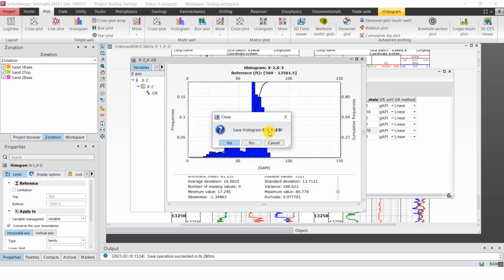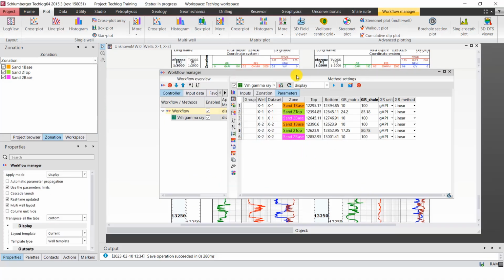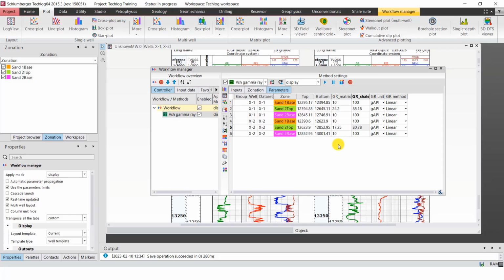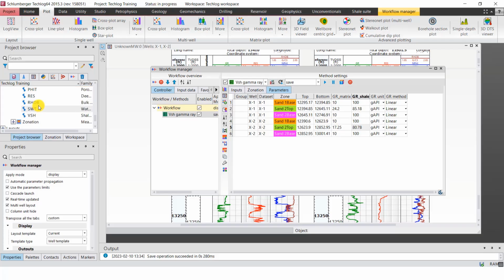Save histogram, say no. All right. Now at this stage, come to this dropdown, click save. And then before we click on this icon, let's go to project browser so that by the time we click on this icon, we'll see the volume of shale GR here. So click on it to see what we have. All right. So as you can see, we have volume of shale derived from GR.